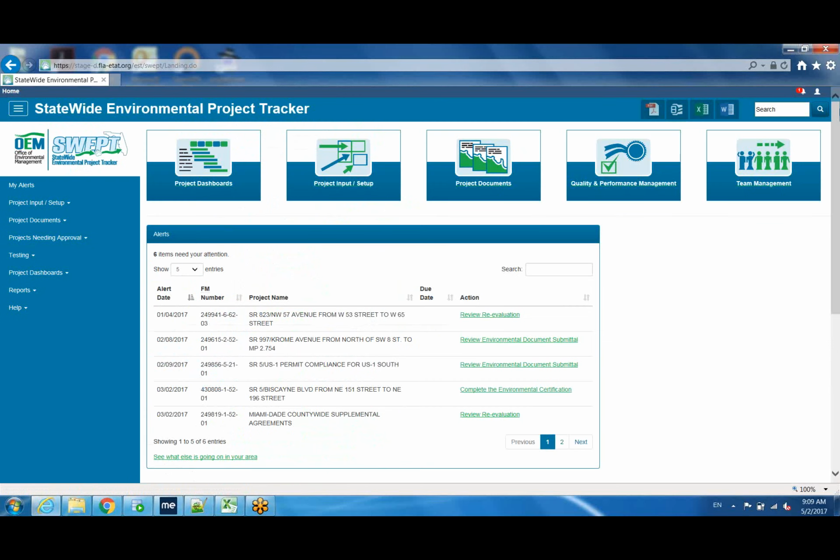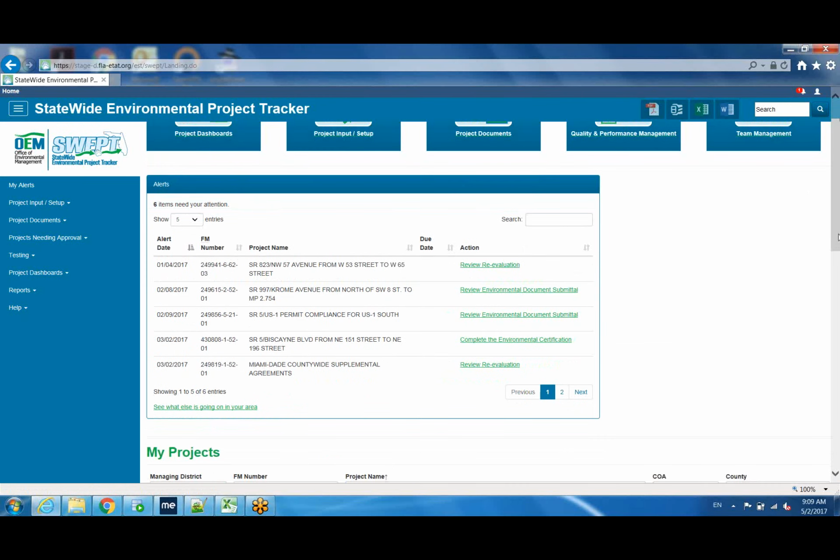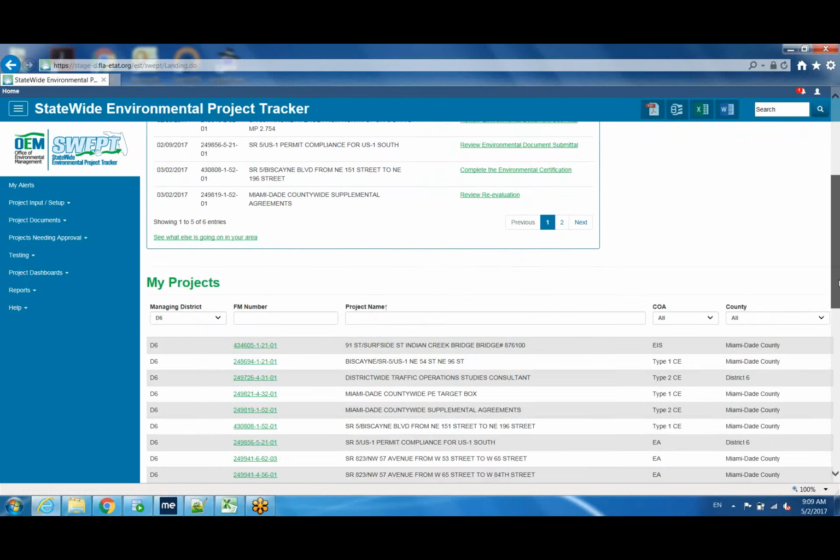Moving back up to the home page, you can see the module icons laid out across the top of the screen. Those will take you to the landing pages for each of those modules, where you can get more options and lists of projects to work with. Beneath that is an alerts section. These are going to be action items, things that are requiring approvals or actions to move a project to the next step of the process. Each of those will have a link to allow you to complete those actions.